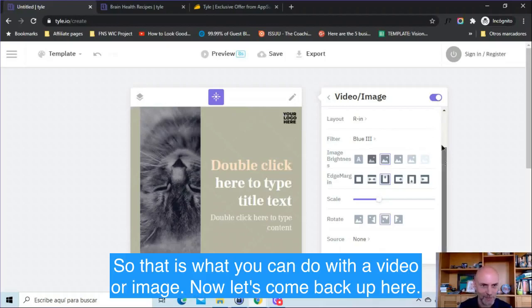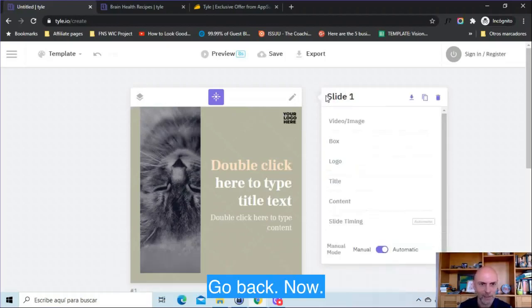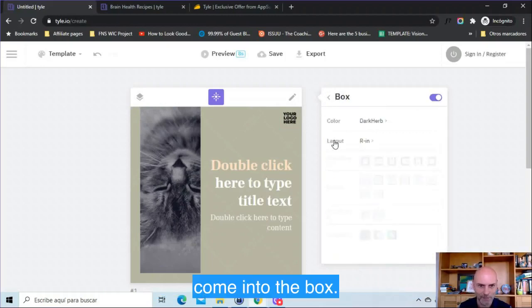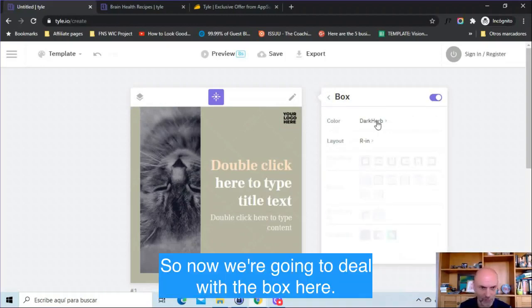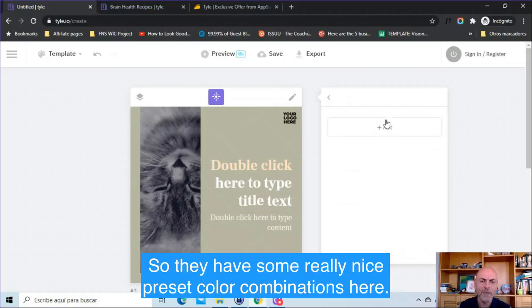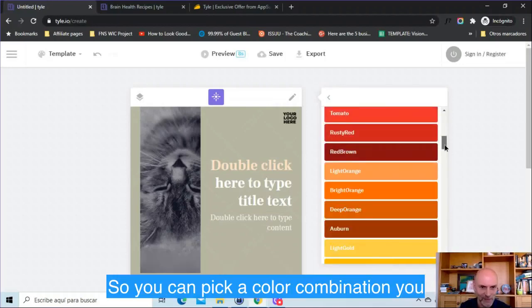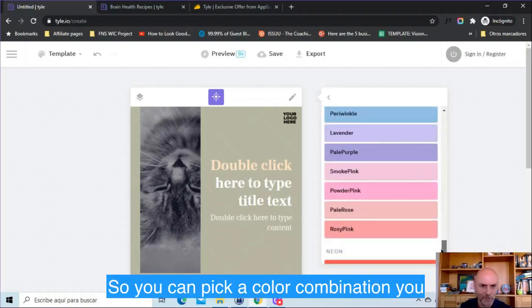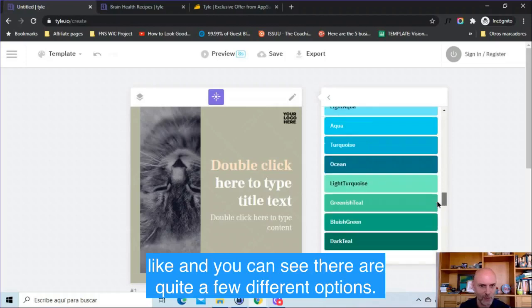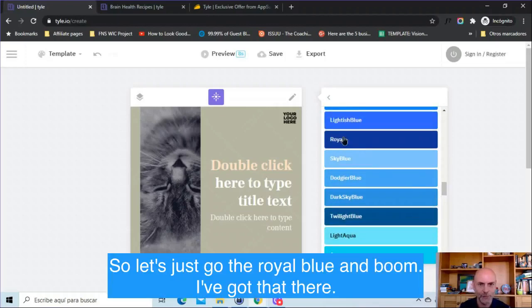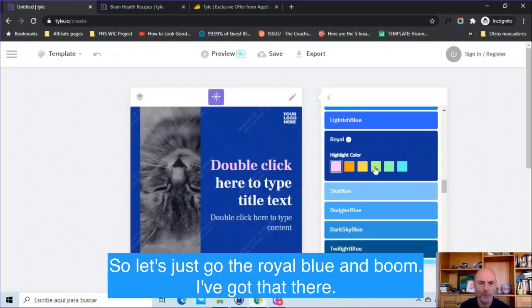Let's come back up here, go back, now come to the box. So now we're going to deal with the box here. So they have some really nice preset color combinations here. So you can pick a color combination that you like. As you can see, there are quite a few different options. So let's just go with a royal blue, and boom, I've got that there.